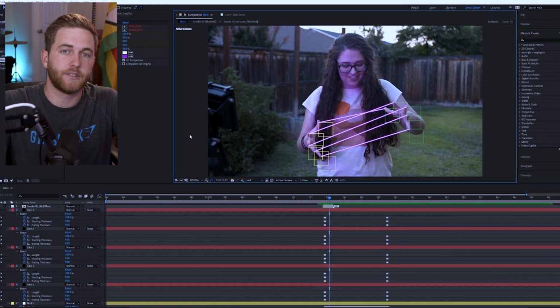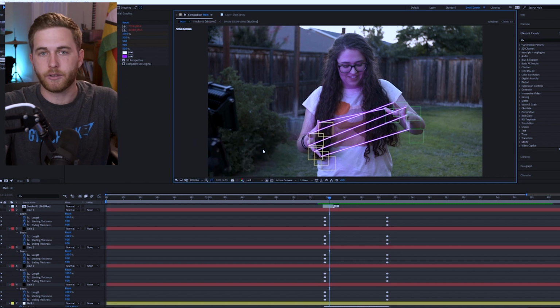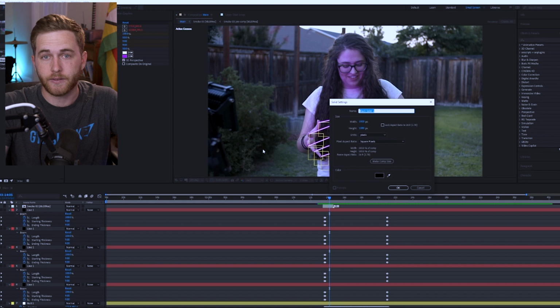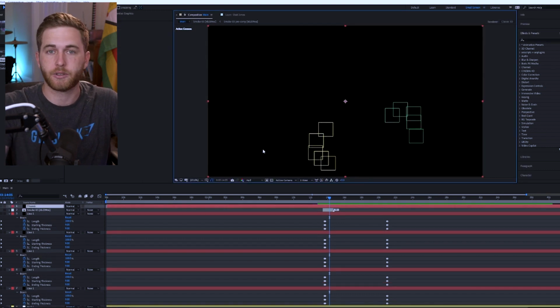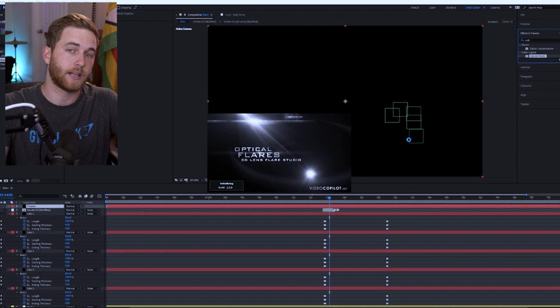Now this is where it gets even more interesting. We're going to decorate it, make it look nice with lens flares. I use optical flares from Video Copilot, but you can use the free lens flares in After Effects. They're native to After Effects if you don't have the premium version of optical flares. Video Copilot has those. I use them because they're great. They're amazing. One of the best lens flare products or plugins that I've ever used.